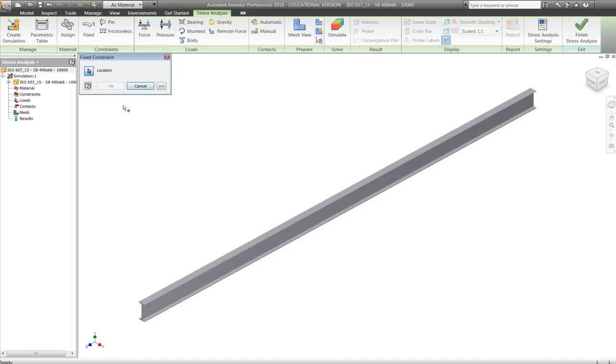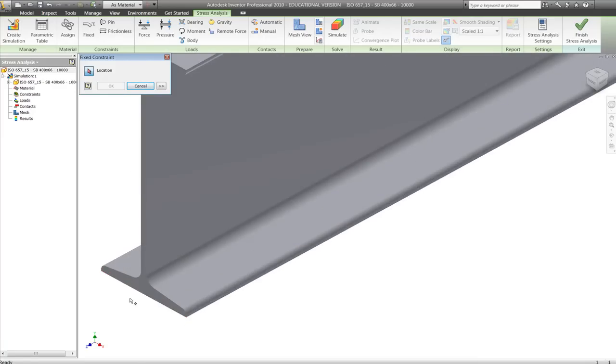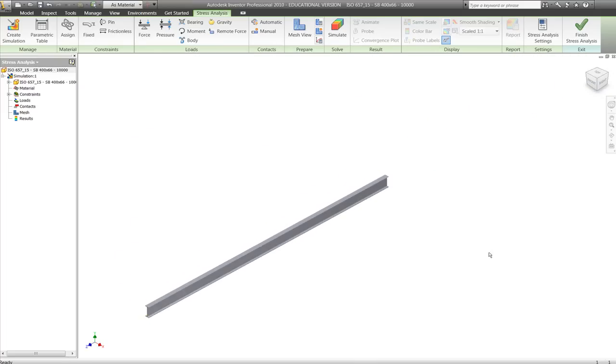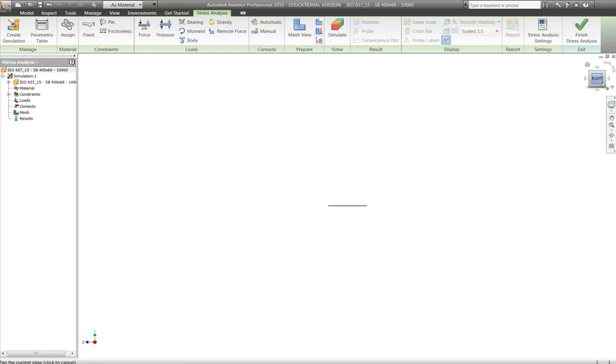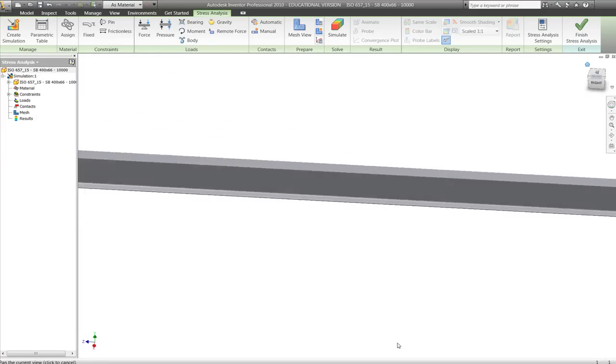So I'll say fixed, and the location button is currently depressed, so if I zoom into this end here, I'm going to grab that edge right there and say OK. Zoom out, and I want to grab the corresponding edge at that end, so use the view cube to turn it around. Say fixed, that edge, say OK, back to home view.